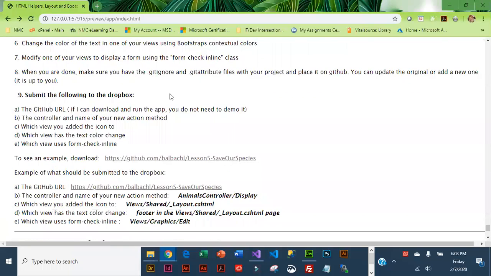If you are revising your final project for this, then you should have GitIgnore and GitAttributes in your project already. And you can either update your original on GitHub, or you can upload this one to a slightly different name. Okay, you can put lesson 5 on the end, which is what I did to keep them separate for you guys.